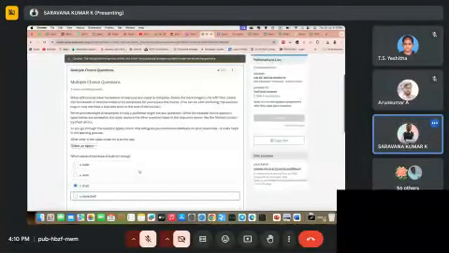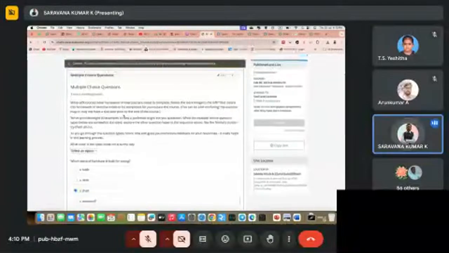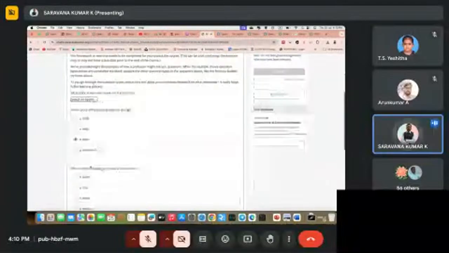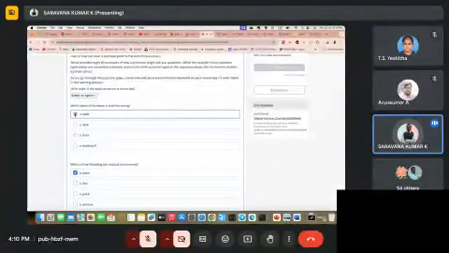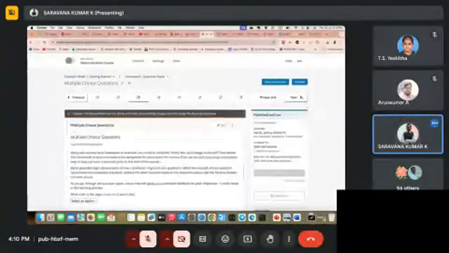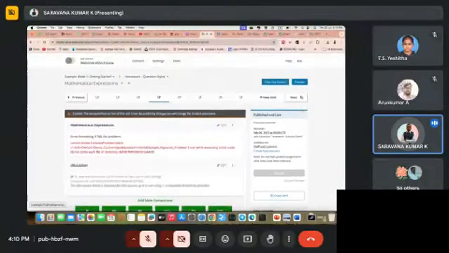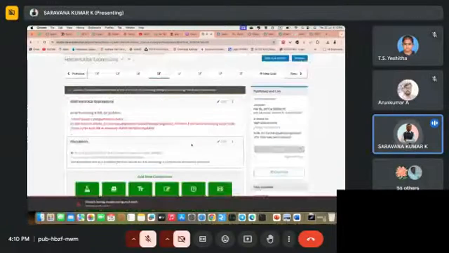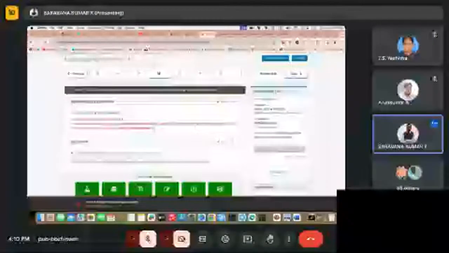Okay, so we can have multiple choice using drop down. You can see checkbox. You can use a radio button. All these things. So you can just copy these things and use them in your actual course. Some error has happened.